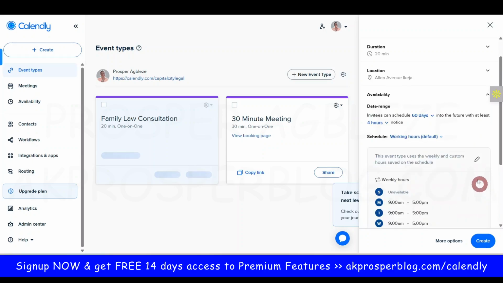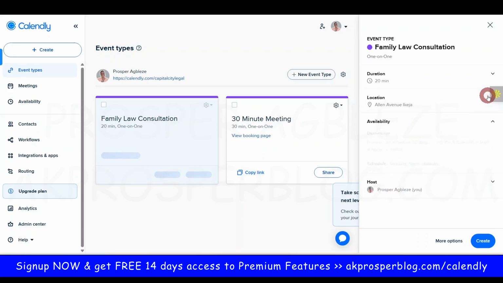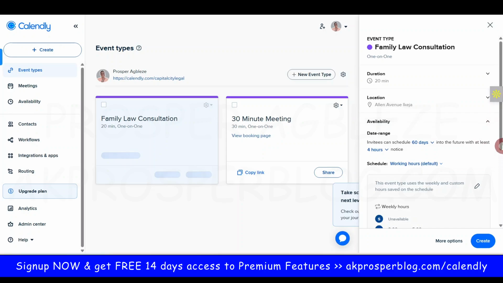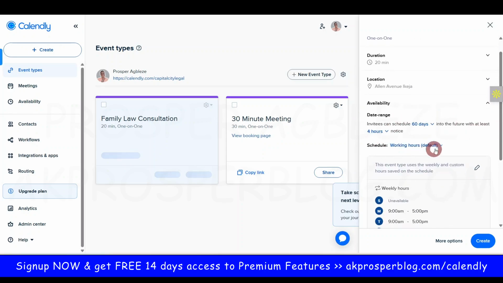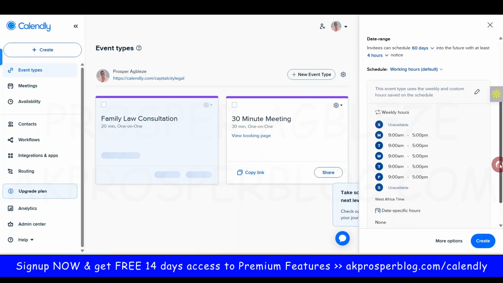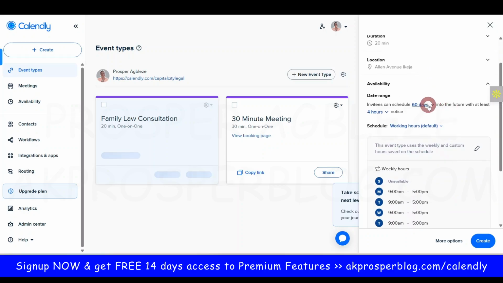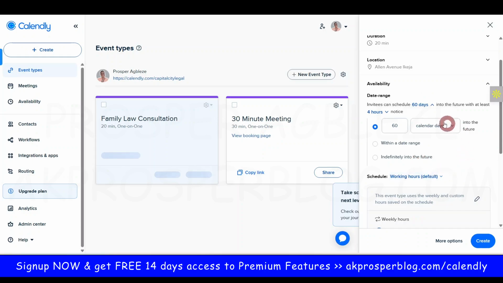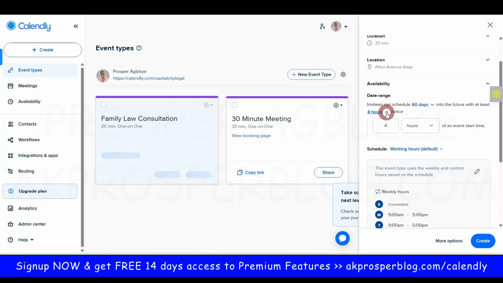Now here is to choose your availability. If you scroll down, this is the availability that we set up by default. If you want to change this for any reason, you can also adjust the timing. And this is the days where the invitee can schedule 60 days into the future with at least 4 hours notice. If you want to change all of this, you can change it.